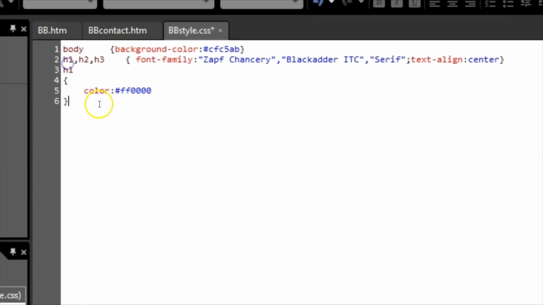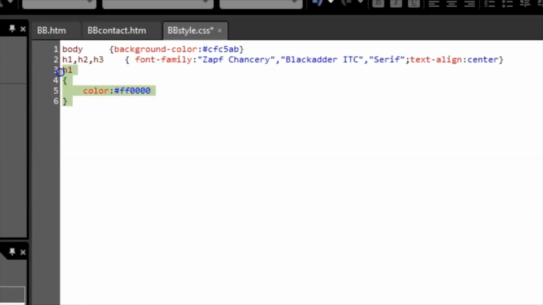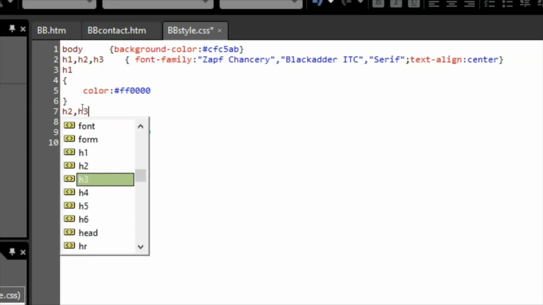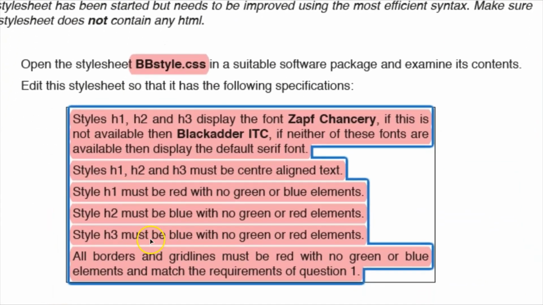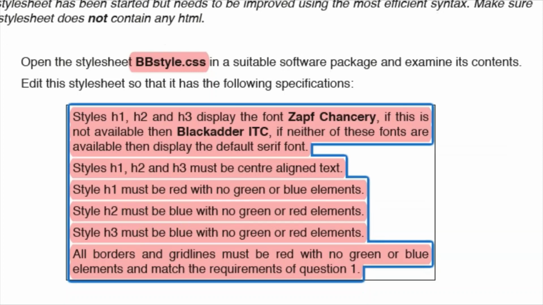So for H2 and H3, I'm going to copy all that, Control C. No need to type that again. Control V. And I will change that to H2 comma H3. Okay, so what should be the color of H2 and H3? That should be blue.